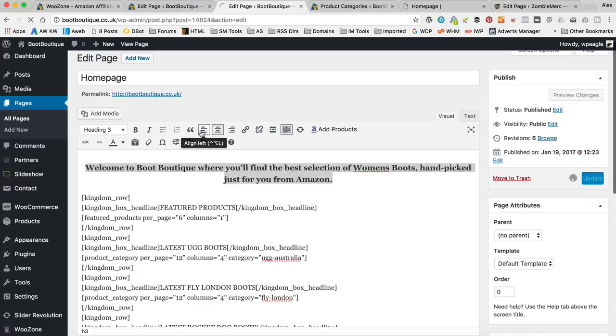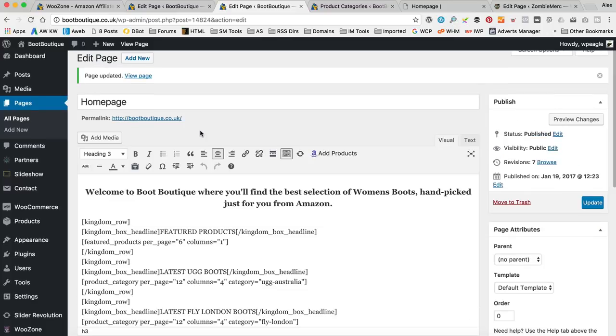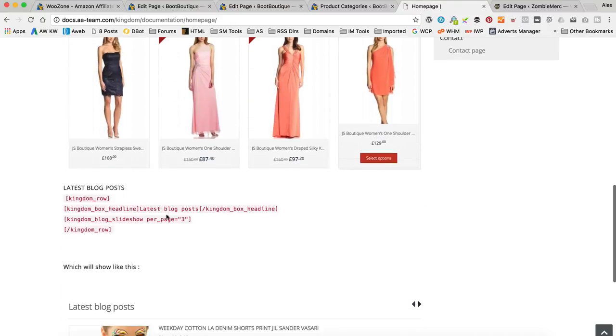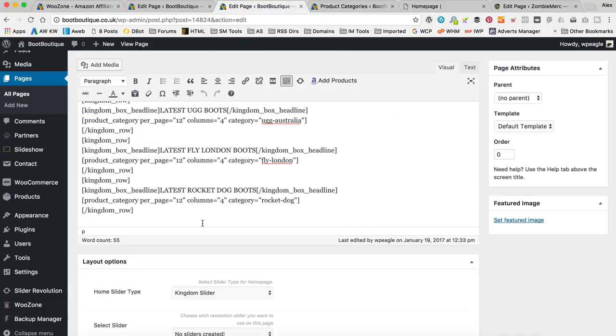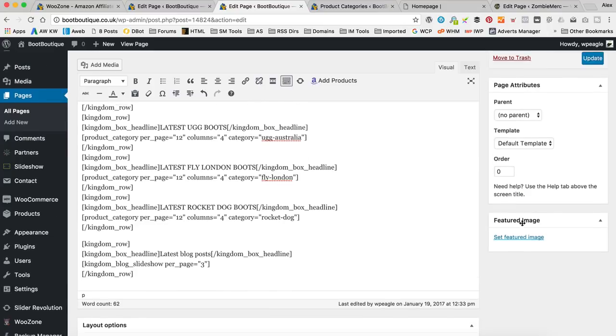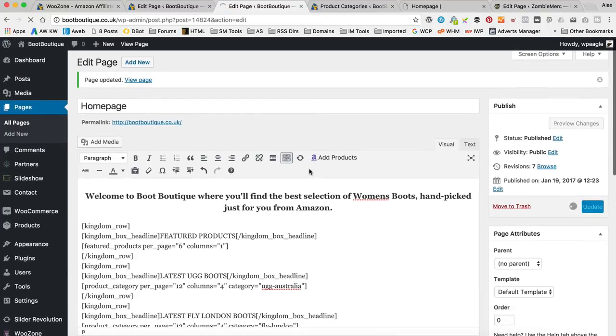Okay, so that's done. Let's add one more shortcode while we're here. So just below that, I'm going to add latest blog posts and things. And this one is on this document. It's this here. Just going to copy that. Haven't got any blog posts just yet, but I will add some later on in the video. Let's click update.